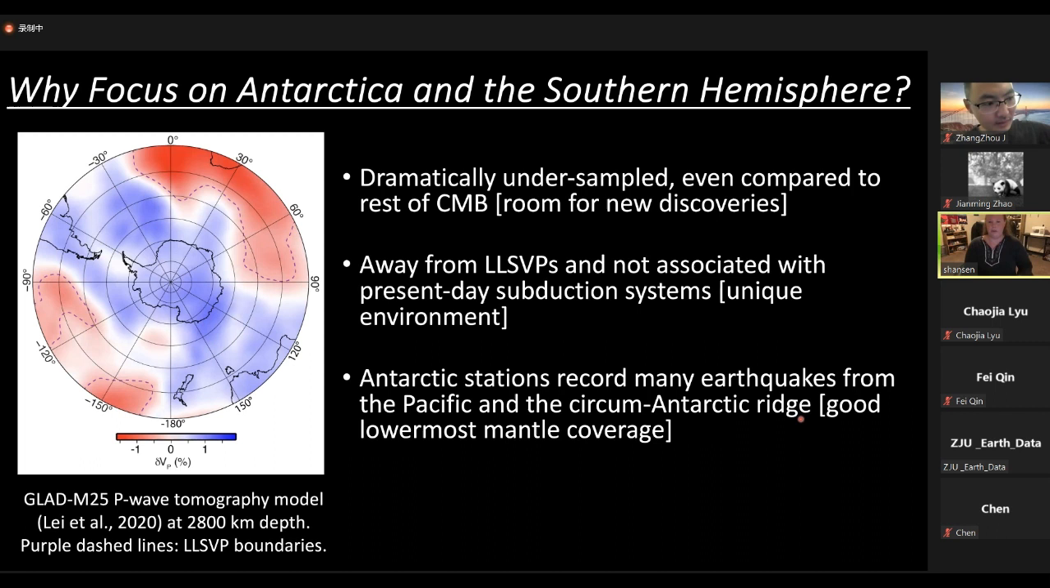So why focus on this particular area? In other words, why investigate ULVZs beneath Antarctica and the surrounding southern hemisphere? There's a couple of reasons we opted to do this. First, as I showed on the previous slide, even compared to the rest of the CMB, which in and of itself is not terribly well sampled, the southern hemisphere in particular is really sparse when it comes to such studies, dramatically undersampled. And so there's room here for some very interesting new discoveries.